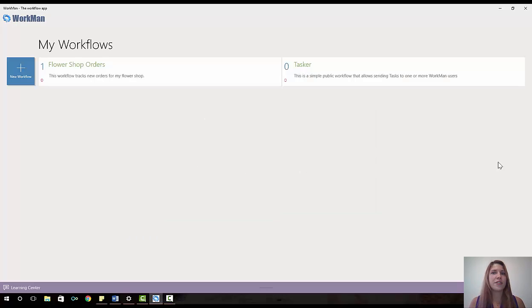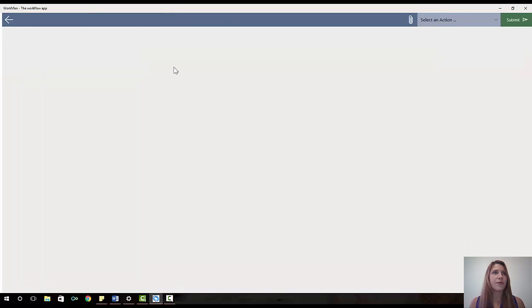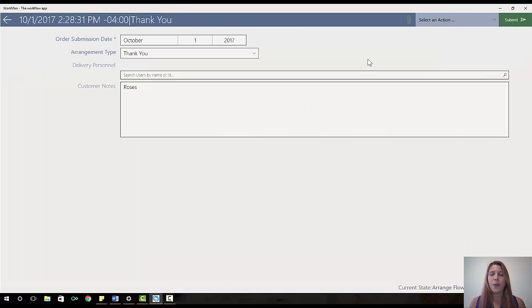All right, so here I am. I'm signed in as Jessica Flowers. You can see that down in the bottom right. I'm going into my flower shop, orders, workflow, and here is that arrange flowers task. So I'll go ahead and take on this task. Great. So our final special user to go ahead and take a look at is going to be that dynamic user, which is based off the user selection form, which in our case we call delivery personnel.